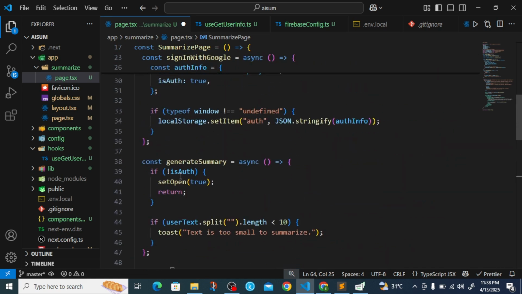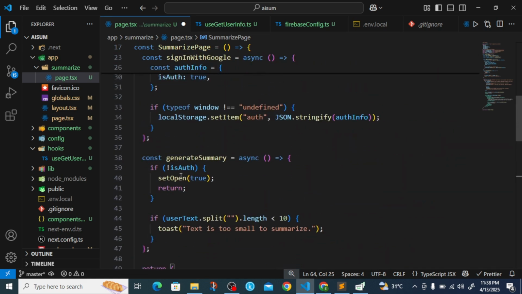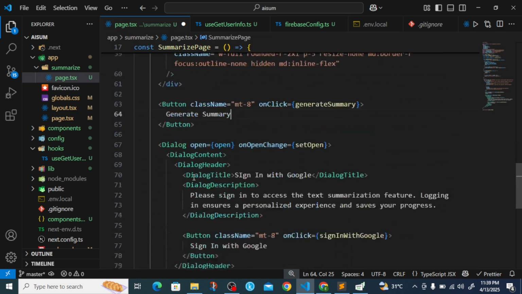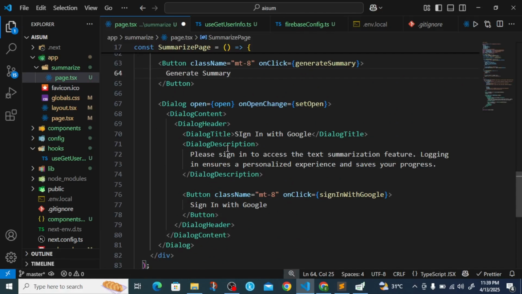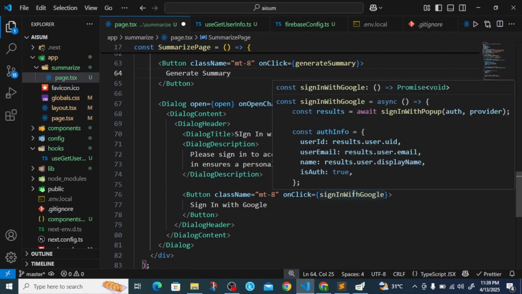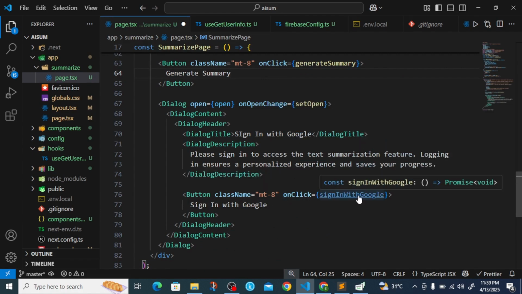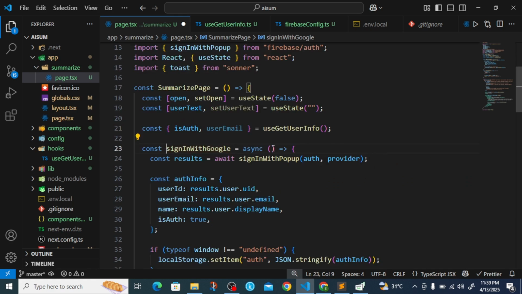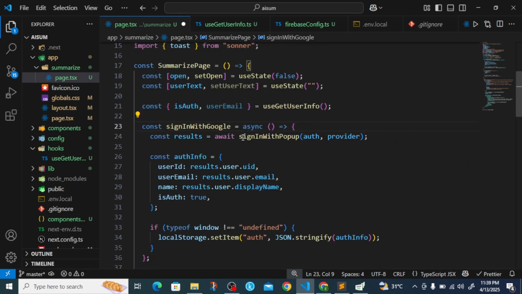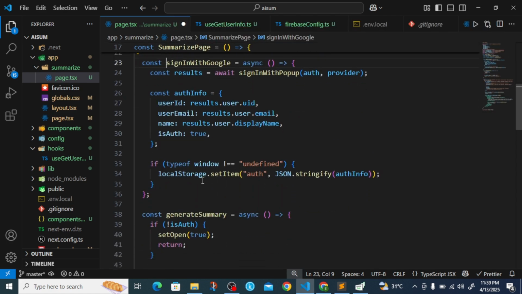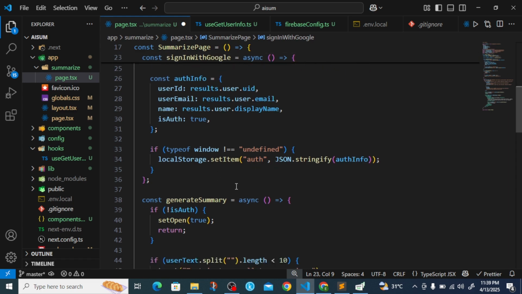First of all, it's going to check, is this user authenticated? If not, it's going to set open to true. And if it is open, that means it is this dialog that will be opened. And now when the user says you want to sign in with Google, this is the function that is going to run. If you control click on the function, we're going to get this, which says await signInWithPopup. Once the user signs in, it stores the user information in local storage, and then isAuth is returned as true.